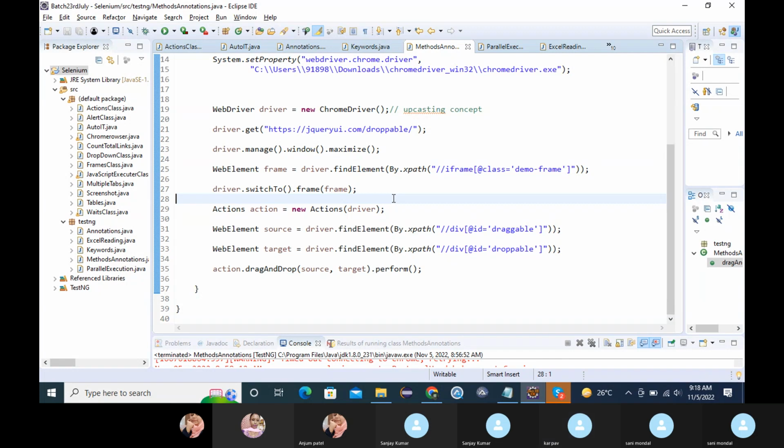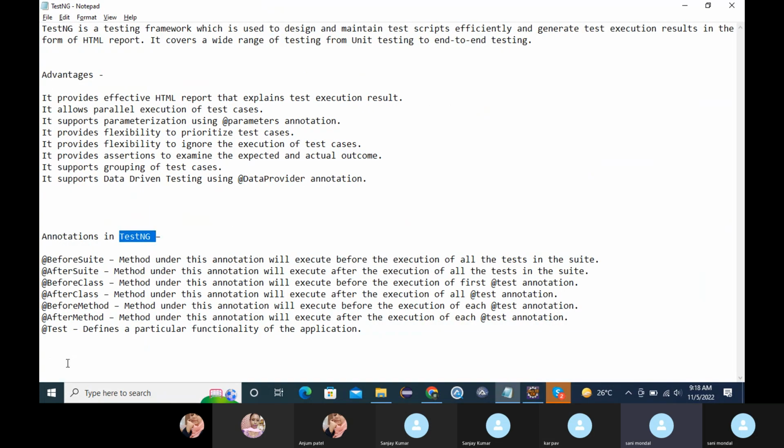Yeah. Actually, all the annotations we do not use in our framework. It depends on the requirement. There are 8 annotations right now we can see. So everything we cannot use. This is the most important one. This we have to use it. Without this, we cannot do anything. This after class and before class we do not use. These two we do not use.